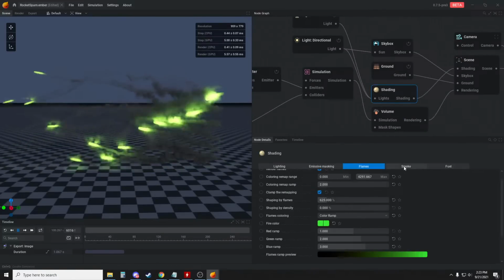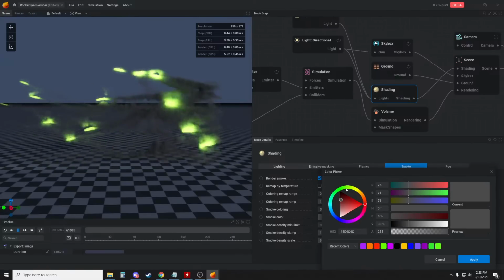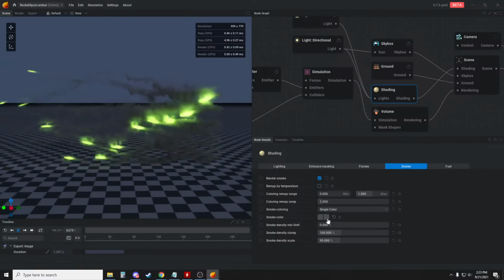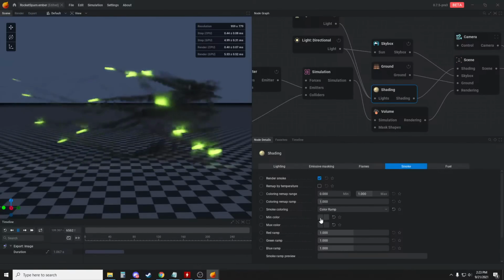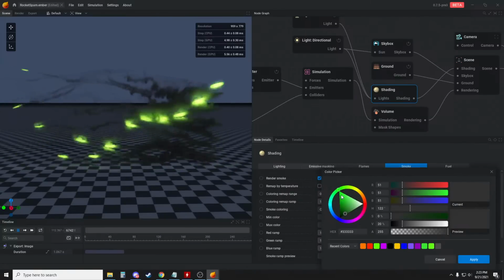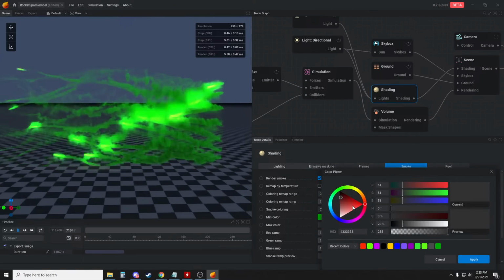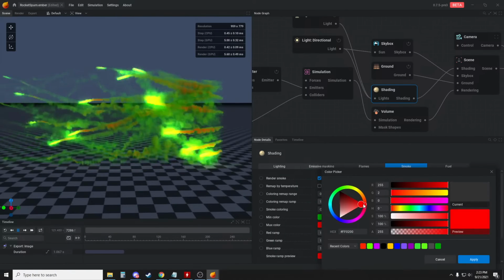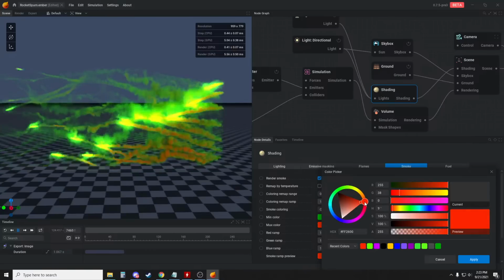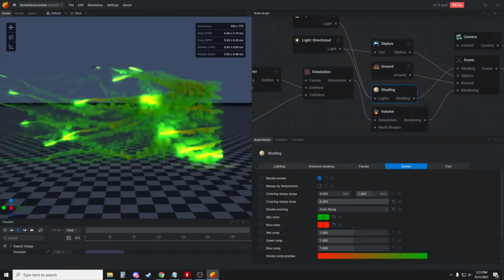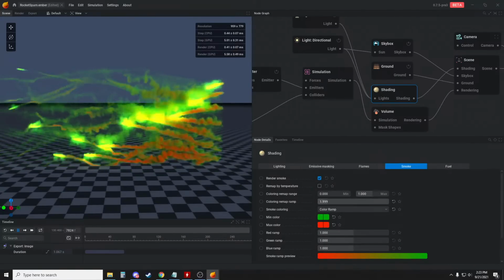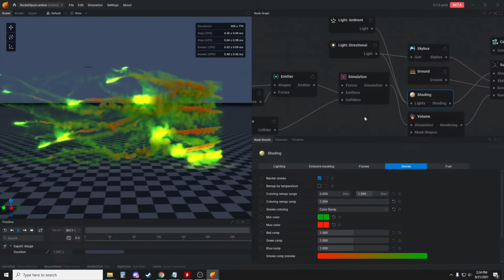You can go over here to the smoke shading. Actually, I'll tell you what. We'll do a color ramp. We'll do a min color of a darker green, and then we'll do a red poison color. So you have something like that. And so, yeah.